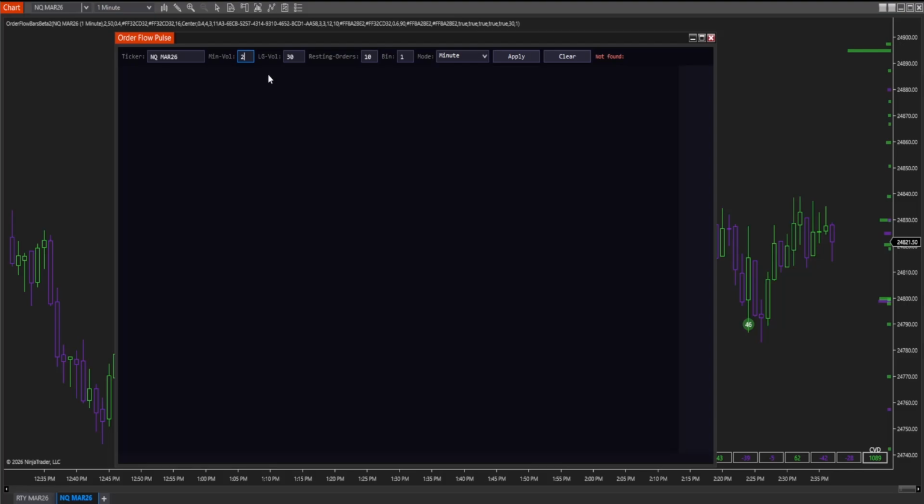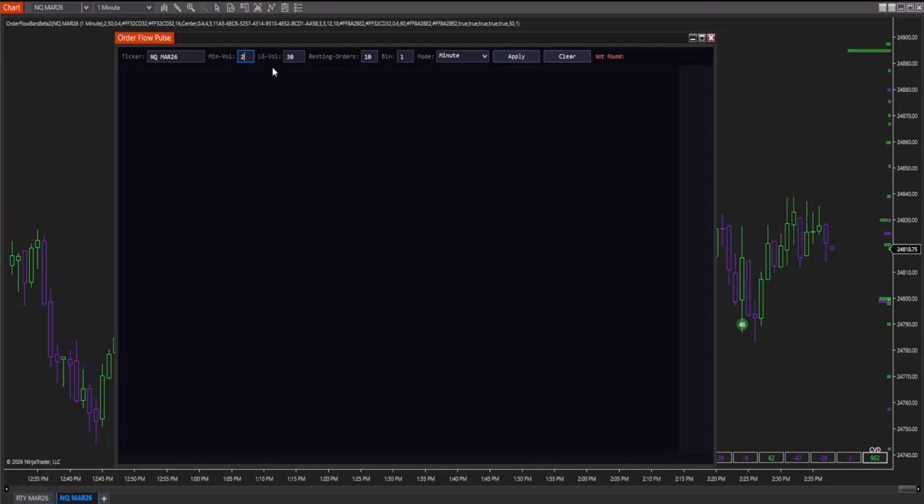LG vol stands for large volume. I have set that to 30 for the NQ. That's just a large volume bubble to show up when you're on the mode minute, 30 second, 15, or 5 second. Large orders will show up. That is LG volume of 30.